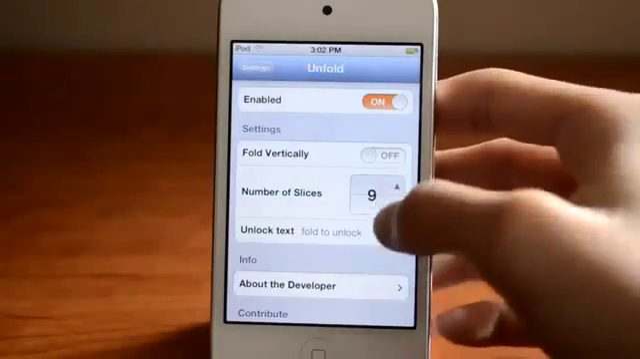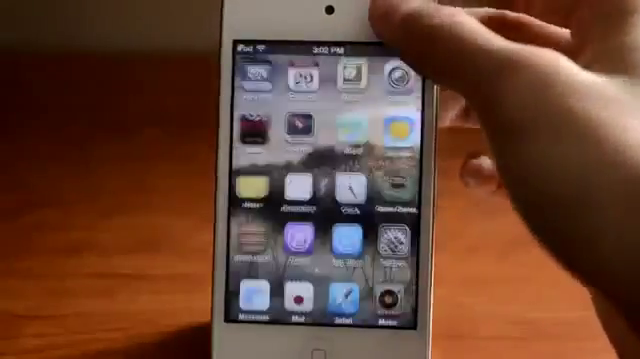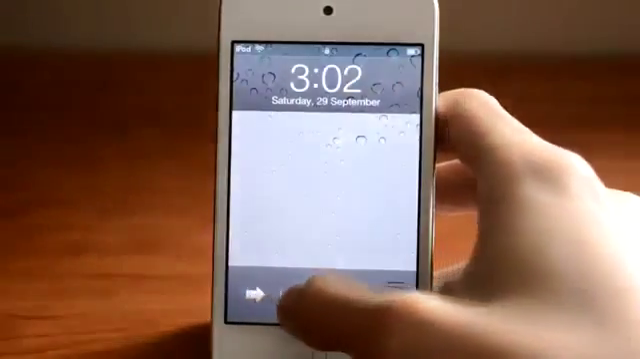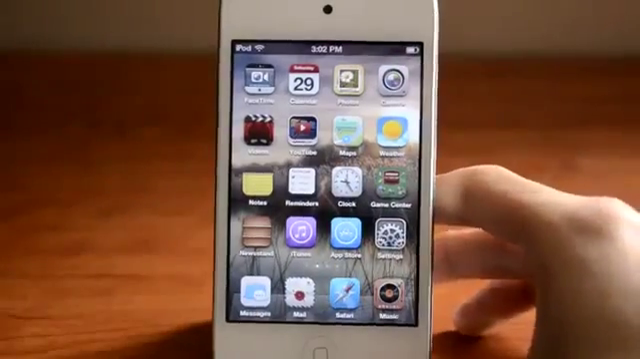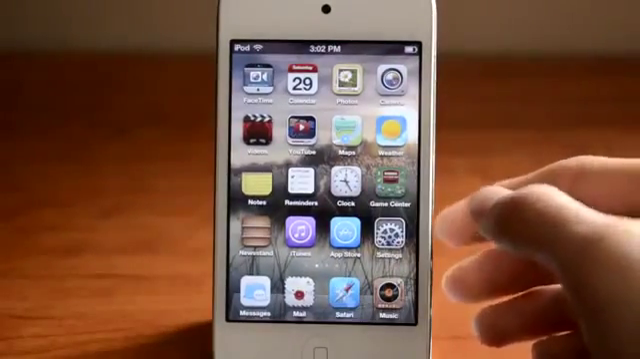I mean, slide to unlock is quite old. It's been on iOS for about 5 years now. So you can spice this up and download Unfold to change the way you open your device.